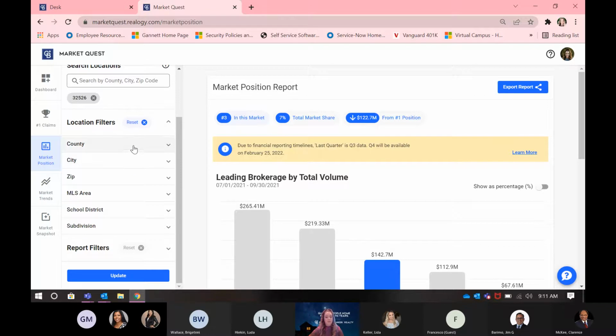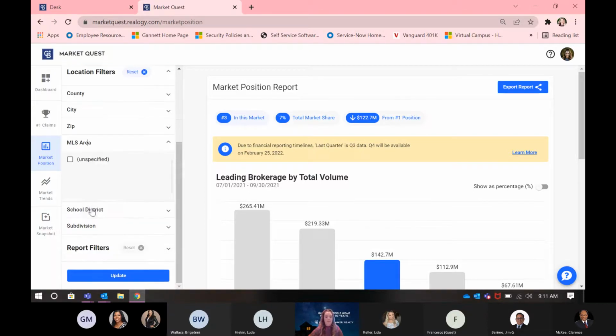Or you can choose, if you see in your location filters, county. So we have different counties up here. Cities, you can choose different cities. Zip codes, here's all the zip codes in Pensacola, your MLS area, and then school district. So you have a specific school district that you're trying to pull numbers around, or subdivision.